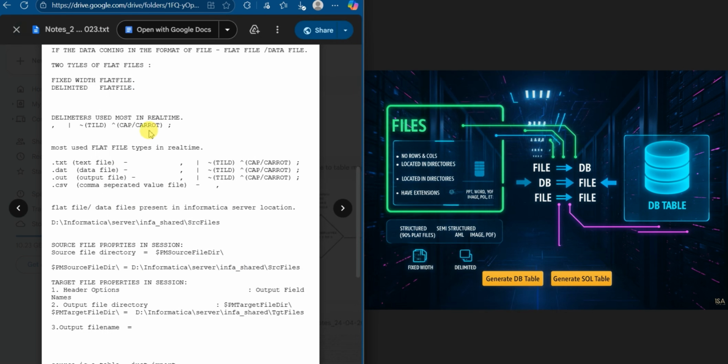And the caret delimiter, and backslash. This is the semicolon, which you already know. We will see these types of delimiters in upcoming classes: comma, pipe, tilde, caret and semicolon. Five types of delimiters we will see.